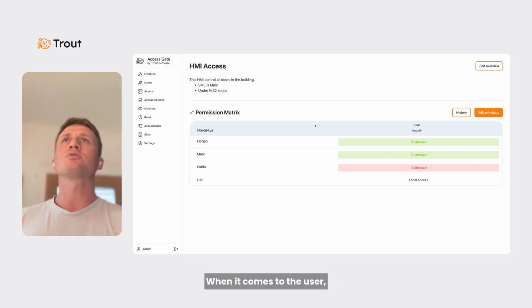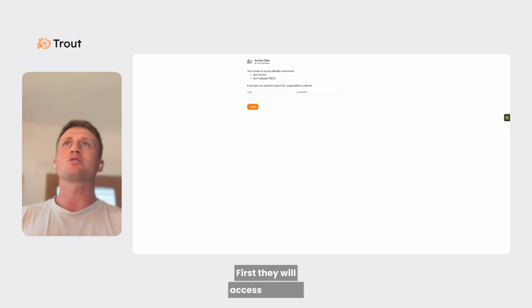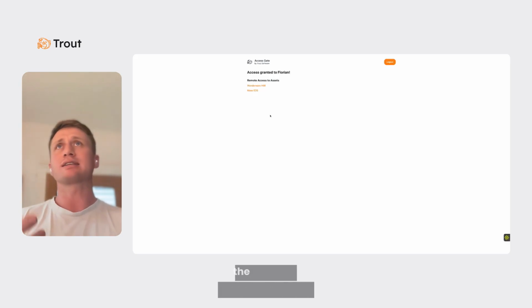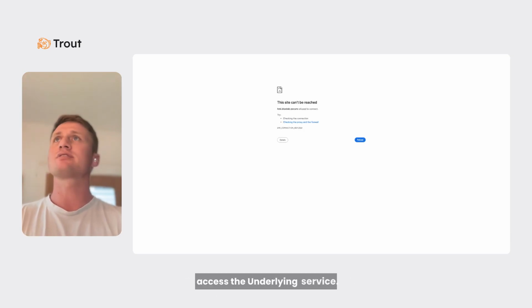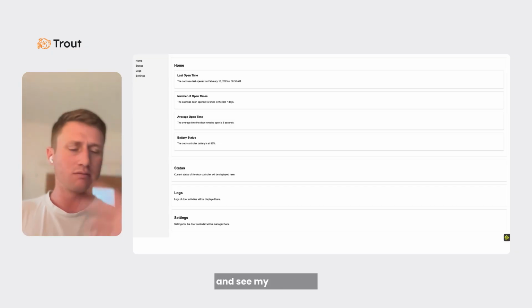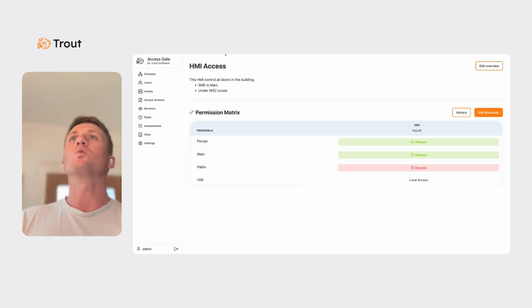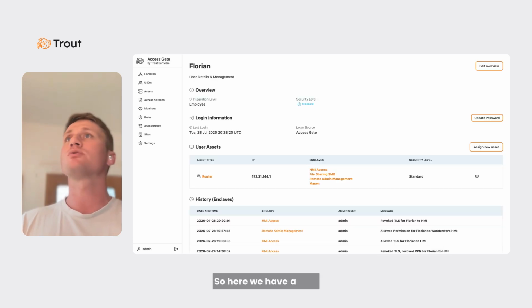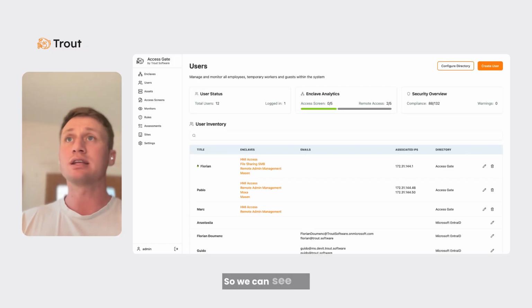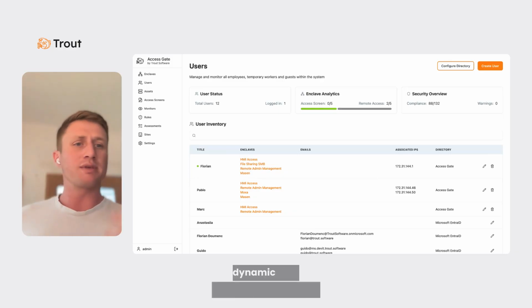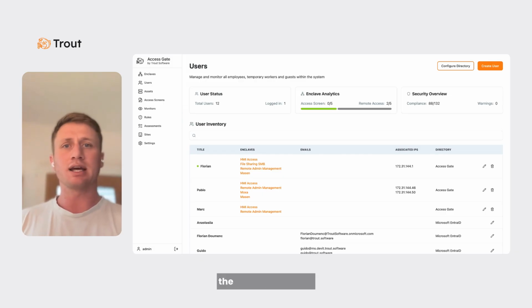When it comes to the user, the flow is as follows. First, they access a splash page like this, where they can authenticate. Once I'm authenticated, the access is granted, and so I can access the underlying service. Here we're running this HTTP server on port 80 and I see my end page. Thinking about our user, here we have a user that's just logged in, so we can see that the user is logged in. This is the associated IP they're coming from, and so it allows for a more dynamic type of system and managing identity this way.